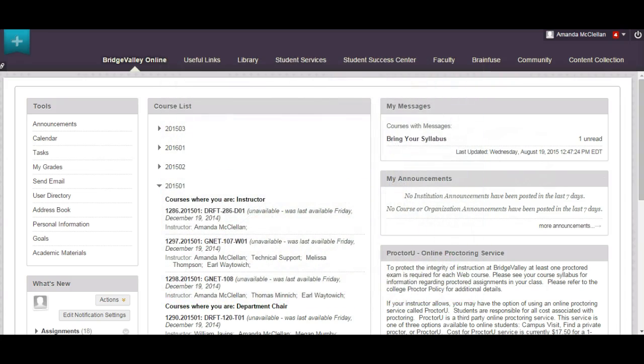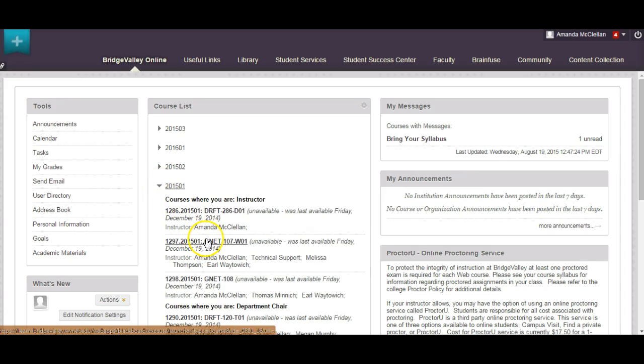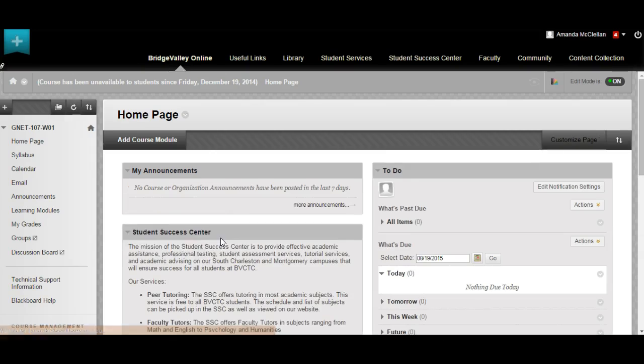So first thing you need to do is log in to Blackboard, and you can see your courses are arranged by term. So I'm going to go to a previous semester's course that has the content in there. That content already exists in this course, and I want to copy it into this semester's course. This happens to be a fall of 2015 course. I'm going to go ahead and open that course.